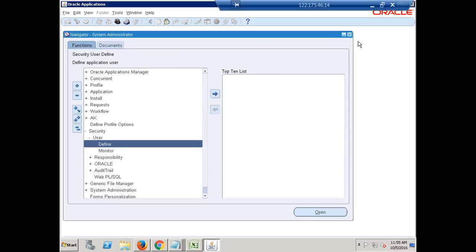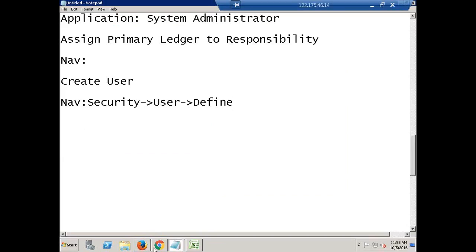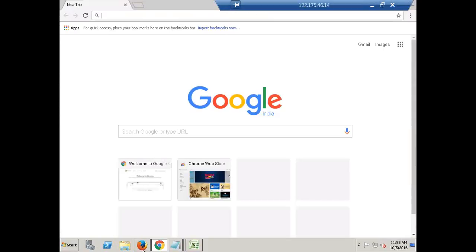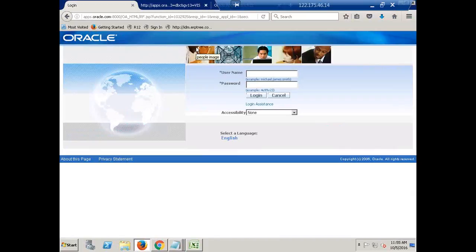Now we can exit from the current user. We are using the operations user. We'll exit and log into the system with our user. When you log into the user, how many responsibilities can you see? How many you assign, that many you can see. How many can we see? Two, since we assigned two. If something else is displayed, we will discuss why it is coming.